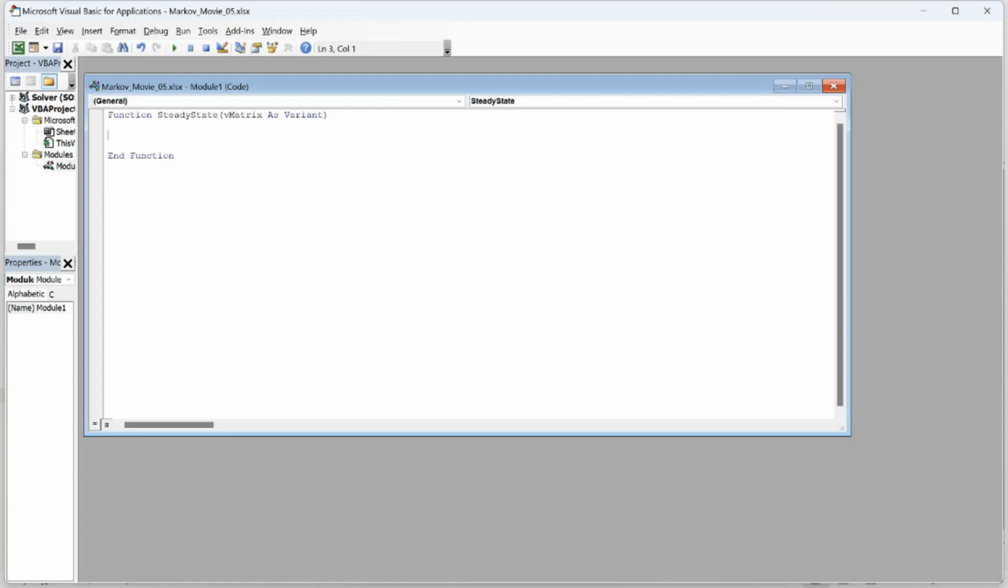So here I need to declare 2 more variables. I already have vMatrix as variant, so I'll do dim, which is the declaration statement, I as integer. That will be a counter, and then dim vResult as variant.